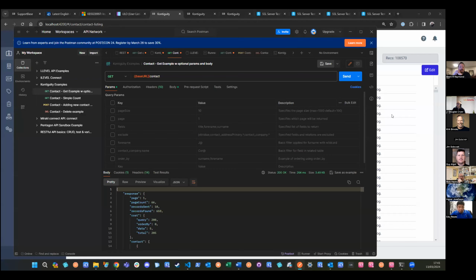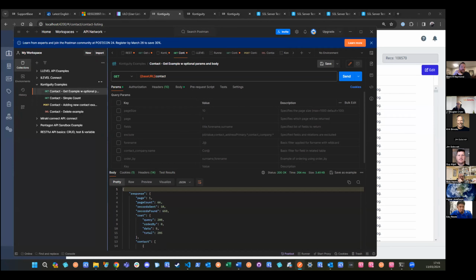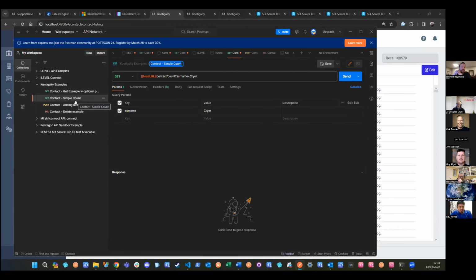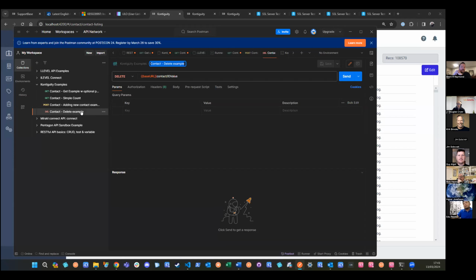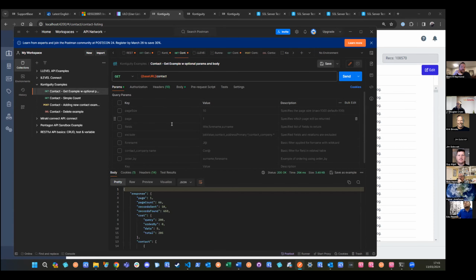Rather than go into this right now, I'm going to open up the Postman collection. And this is talking to the same database. The Postman collection contains just a few examples: a get example, a simple count example, a post for a new contact, and a contact deletion. The get example is the most comprehensive. You can see here, I've switched everything off. If I just send that, it brings me back page 1 with a page count.